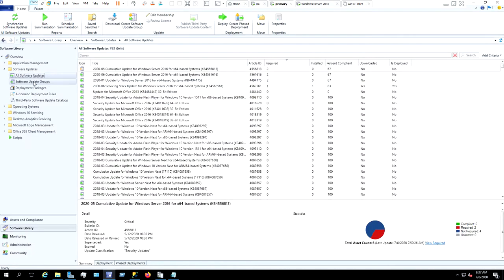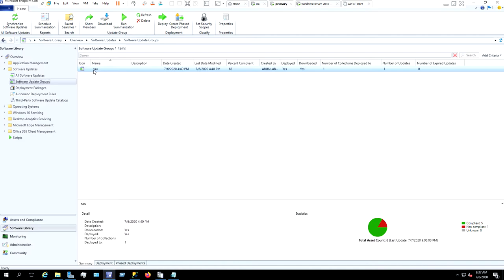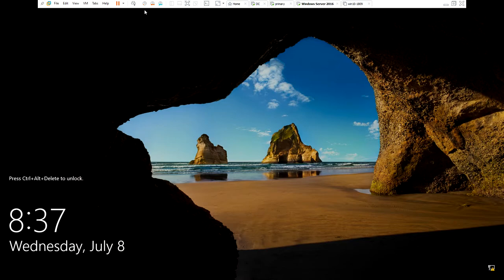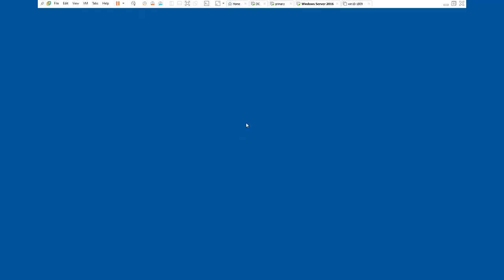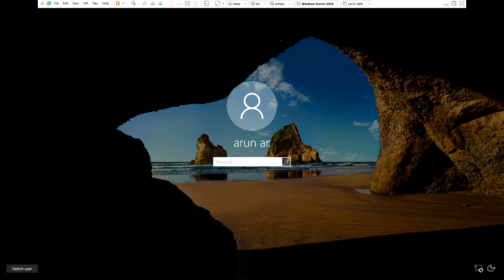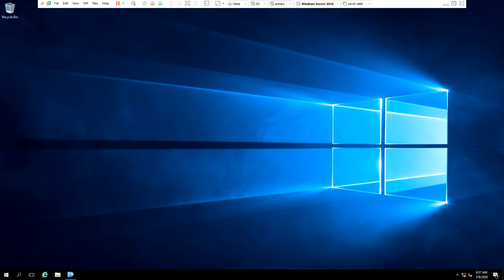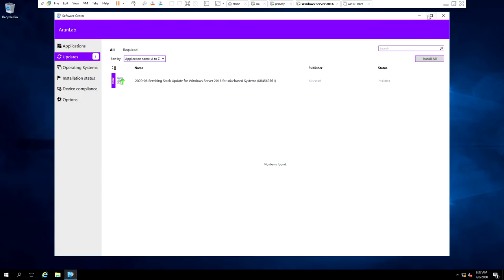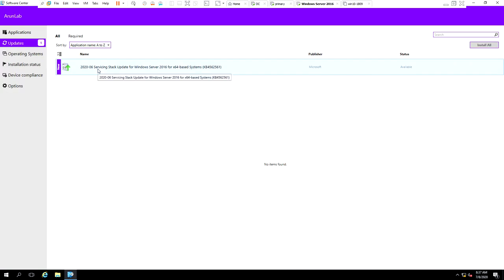Once it is distributed to the DP, you have to create a SUG group and deploy it. This is how you deploy the window patch. After you deploy the window patch, if I switch to my other server client and come here, we can see that the updates are showing in my software center as available, because I deployed the updates as available.